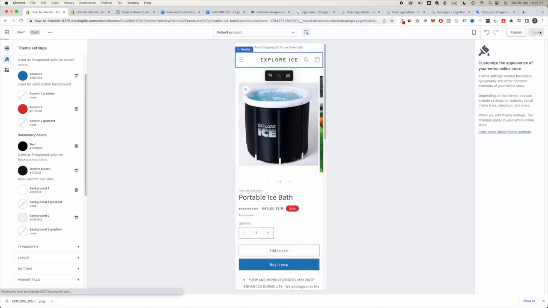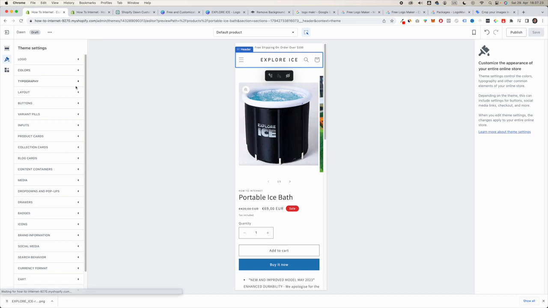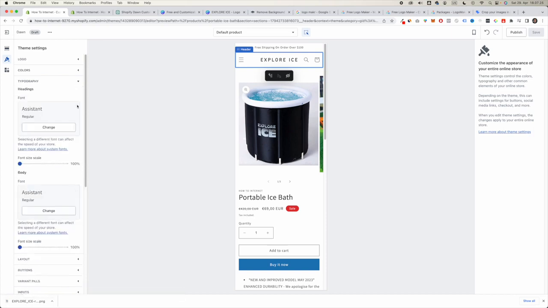Always remember to save. This is very important, because if something goes wrong, or your browser, Google Chrome, decides to turn itself off, you'll always want to have clicked save. Whenever you change something, save, save, save. Very important. All right, let's move on to typography. This is actually very important. This is going to give your brand its own feel.